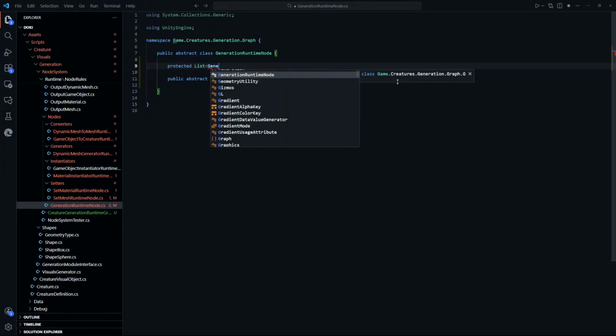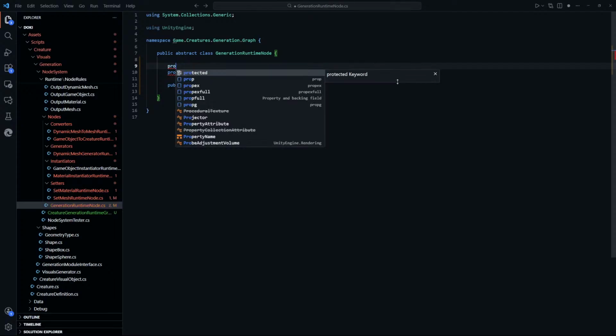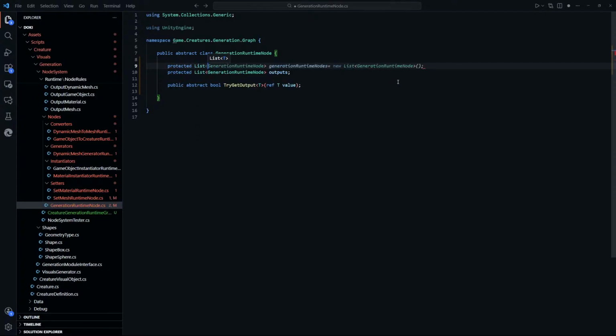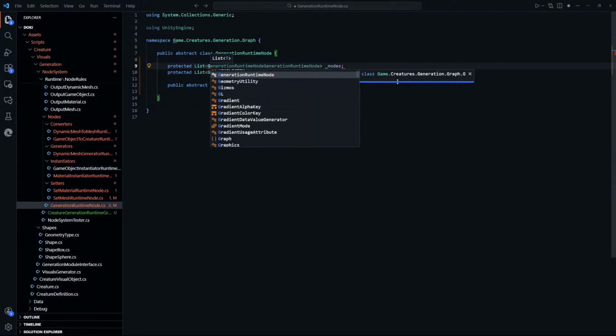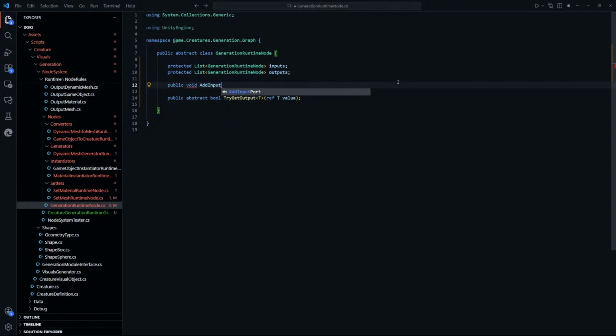List generation runtime node outputs. Protected list inputs. Public void add input.